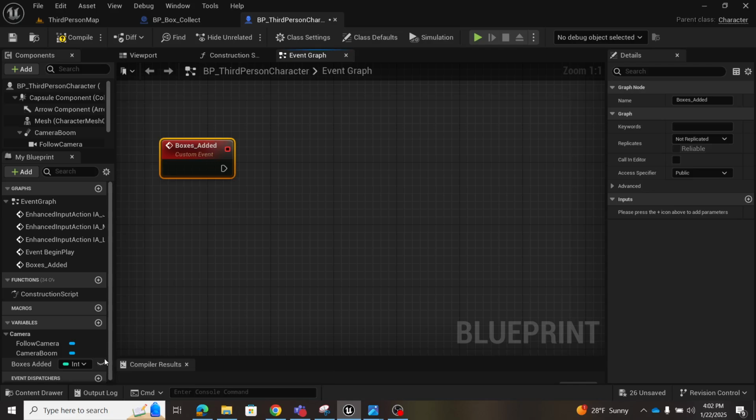In fact, you can also click on this little eyeball right there to make it a public variable. If you're wondering what a public variable is, it just means that we can access it from outside of this script. And it says, please press the plus icon above to add parameters to it. I don't see anything here. So if we compile this, then you'll see that it should allow us to put information in there.